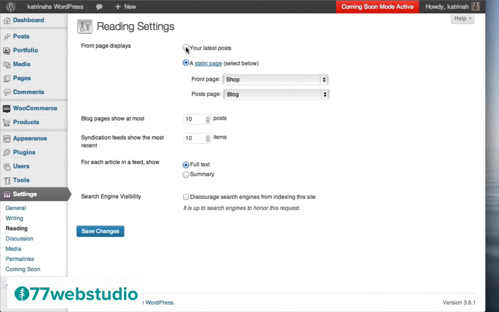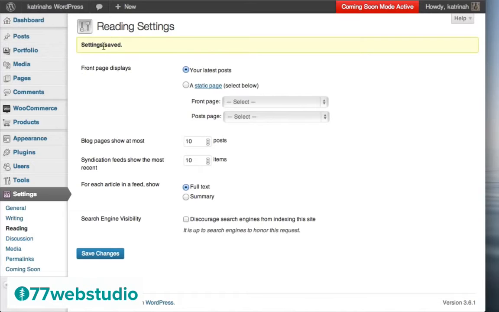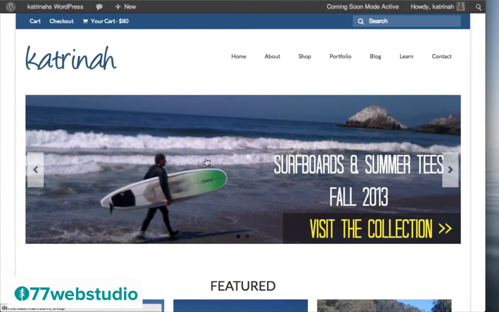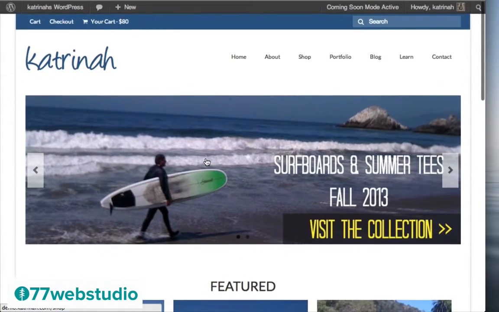And then I'm just going to click on Your Latest Posts to make sure my latest posts are featured, and then I'll click on Save Changes. And now we see, once the settings are saved, when I go to visit the site, the original homepage is set up on the homepage right now, which is great.